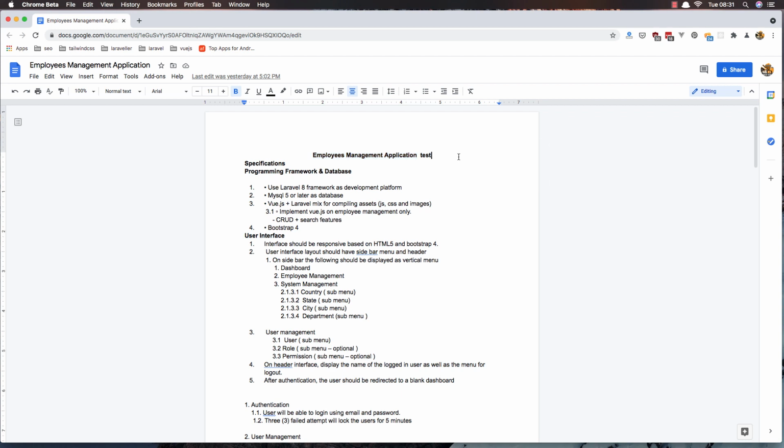Someone has applied for a job and they sent him this document. Here we have a specification on how to create an employee management application test, and he sent this one to me and asked me if I can create this. Okay, and I said yes.